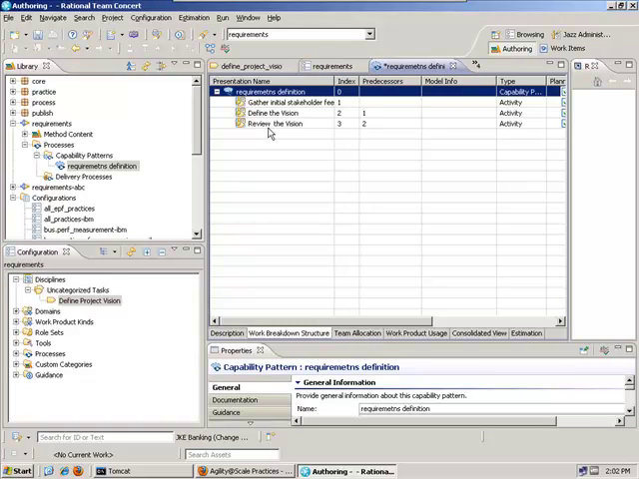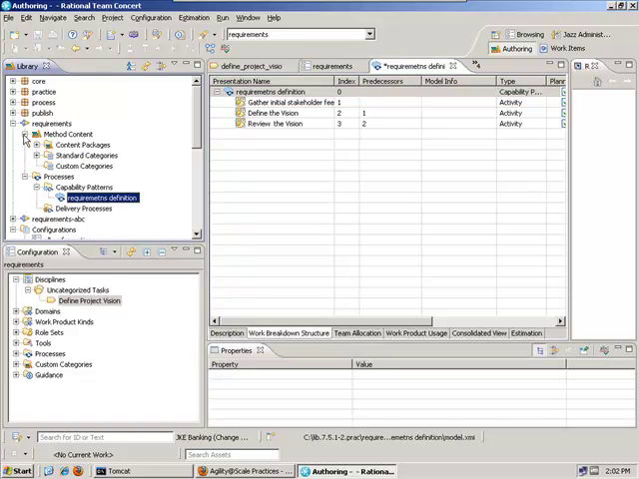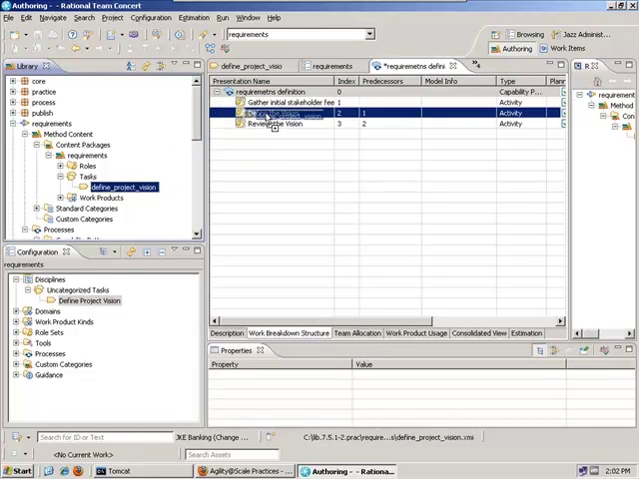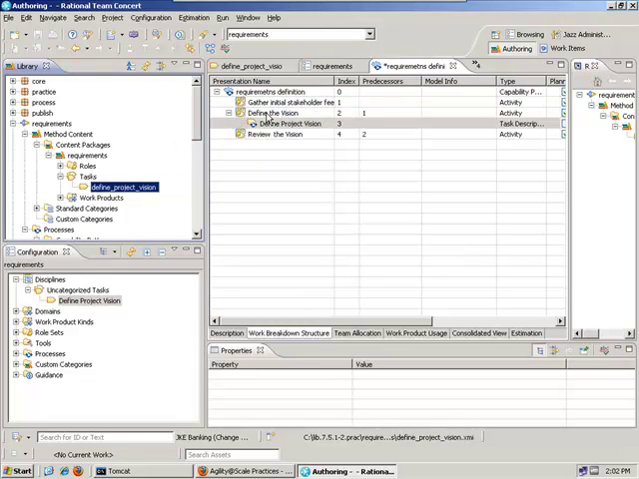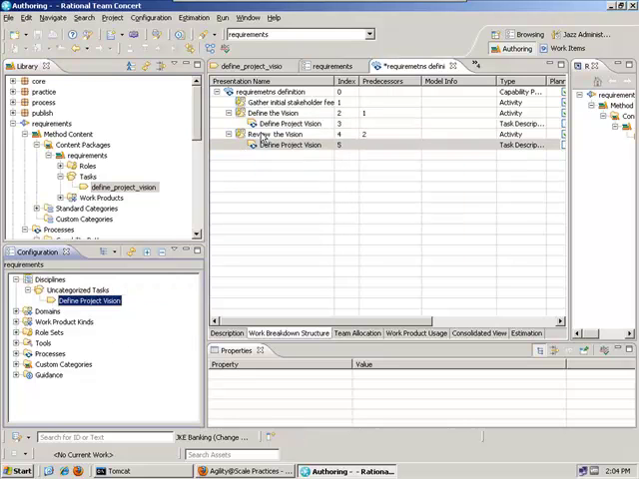Now, in order to populate this with the elements that we defined earlier, I can simply drag and drop tasks into the breakdown structure. So I can drop a task like define the project vision right into this particular element. I can also drag and drop from the configuration view. So I can grab this define project vision, and I can also add that one to the work breakdown structure.